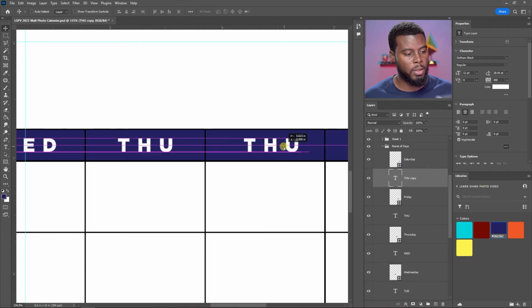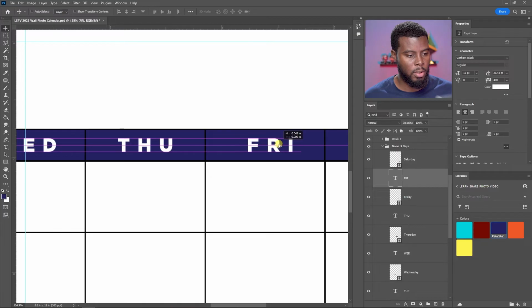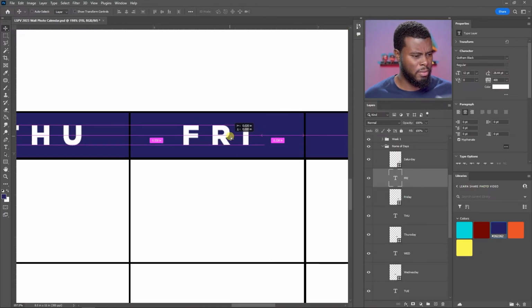Why is it not being centered? That is weird. All right, that looks good. I hope that's good. I really hope that's good. Does it look centered to you or does it look off? All right, there we are. Smart guides, people. Smart guides.